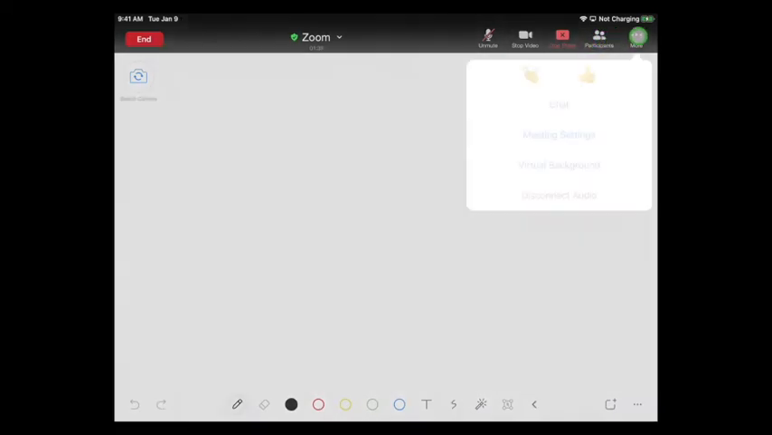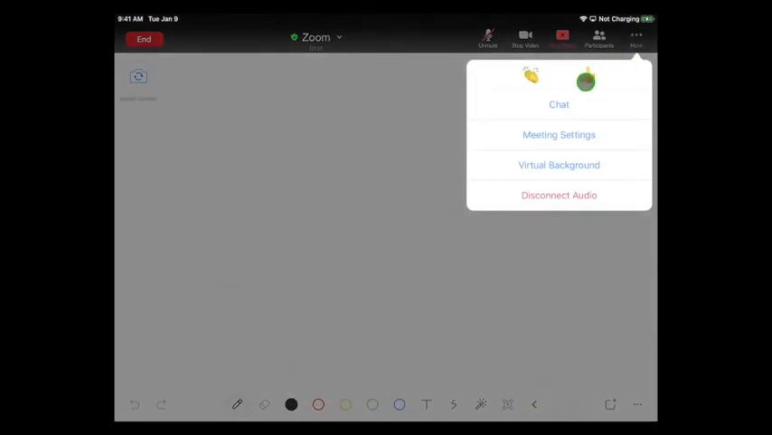We can go under more. You're able to clap or give a thumbs up. When that happens and you have your participant list open, you will see participants and see which ones are actually doing that. You can open a chat window, meeting settings, or virtual background.